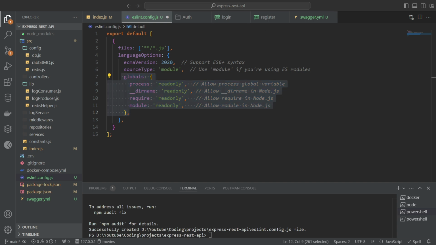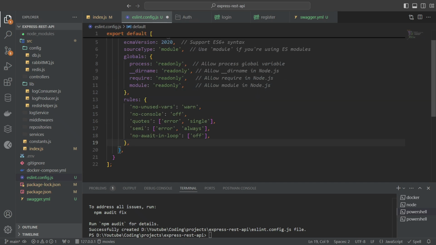Then we will add rules. So no-unused-vars will just give a warning. No-console means if any console log is added in our code, it will detect that. Then quotes: it is set to single quote, and if there are double quotes, it will throw an error. Semicolon always, otherwise it will throw an error. And no-await-in-loop. So these are the rules that I have configured.